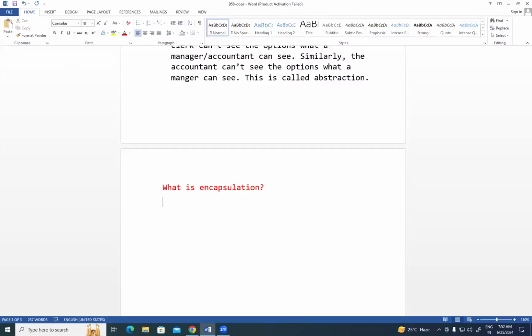So the word encapsulation came from what? Capsule. Very good. I'll tell you what is encapsulation. Encapsulation is a way of combining or binding the data and related functionality into one unit. What am I binding? I'm binding data and related functionality together into a single unit.